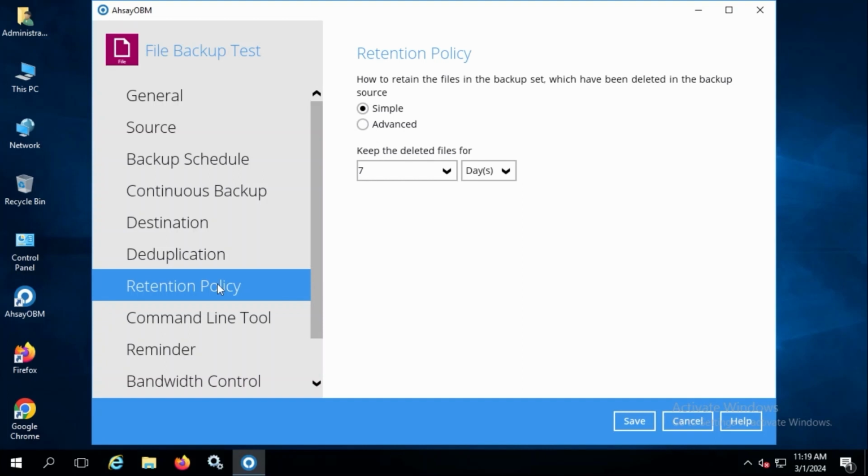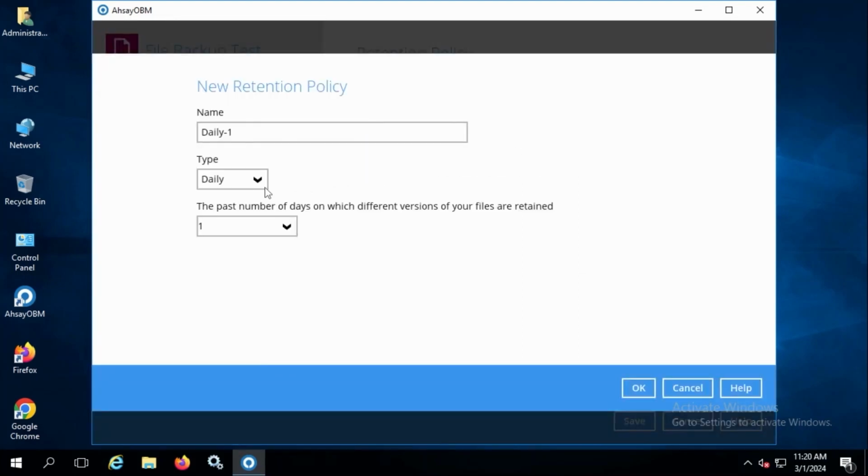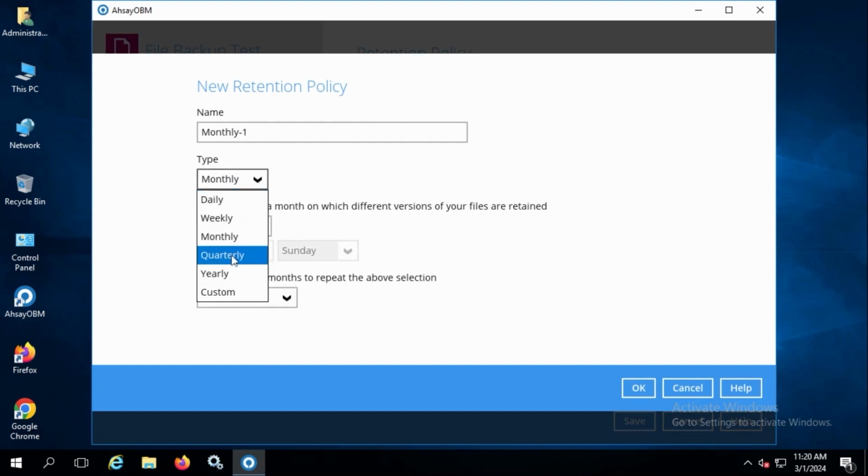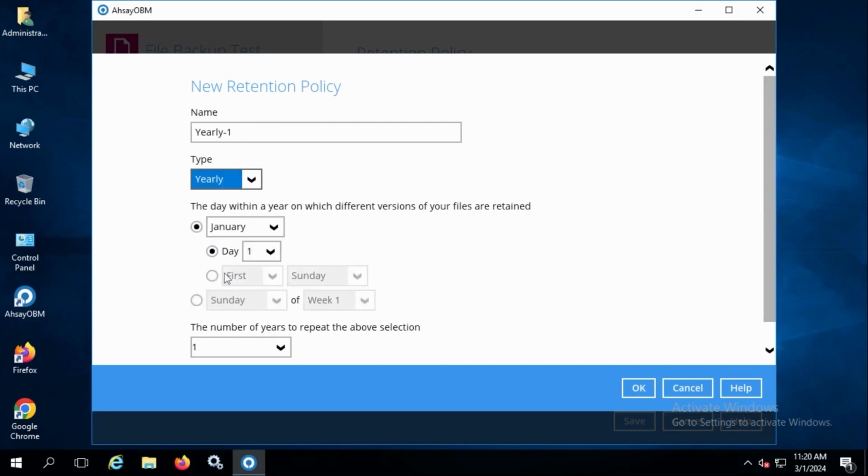There are two types of retention policy available. Simple, which is a basic policy where the retained files are removed automatically after a specified number of days or backup jobs. And Advanced, a more flexible policy which can be used to maximize the scope of your data recovery while minimizing the storage usage and cost. You can set it to daily, weekly, monthly, quarterly, yearly, or a custom setting.